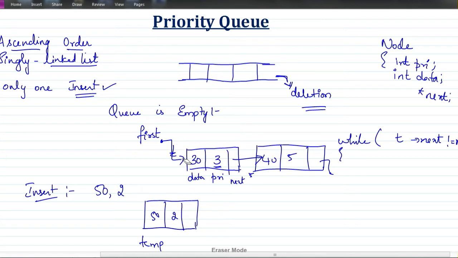So I am going to establish the new link, that is this link I am going to create it here, and then the first pointer is going to point to this. So if the priority number of the new node is lesser than the first element, then this is similar to inserting in the beginning. So I'm going to call the insert beginning function of our linked list and I'll pass this information. So it will take care of the insertion. Okay. So that is inserting in the beginning.